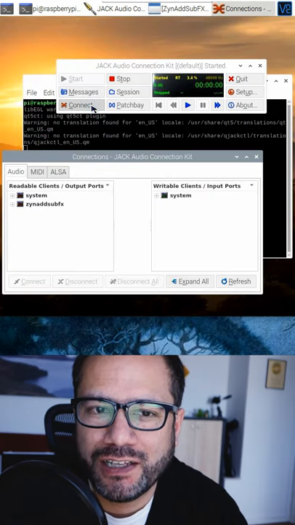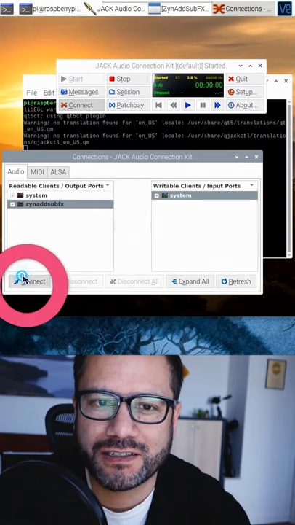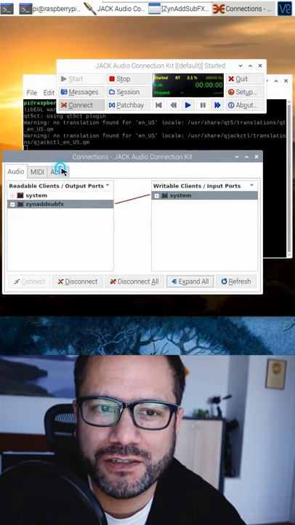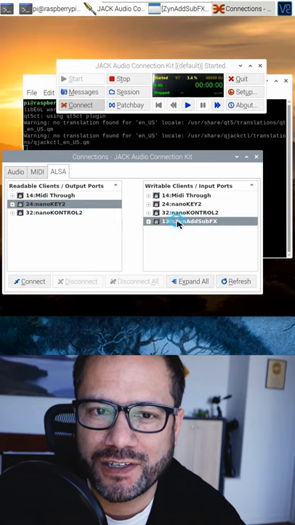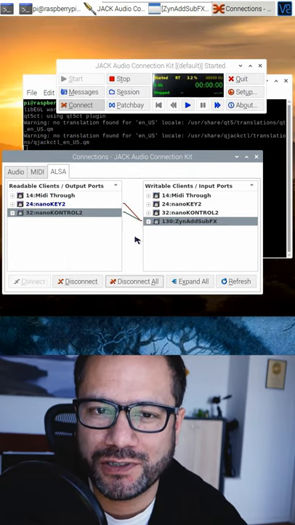On the audio tab, click zynaddsubfx on the left side and system on the right side and then press connect. On the alsa tab, click on your MIDI controller on the left side and zynaddsubfx on the right side and press connect. Repeat this for all the MIDI controllers you want to use.